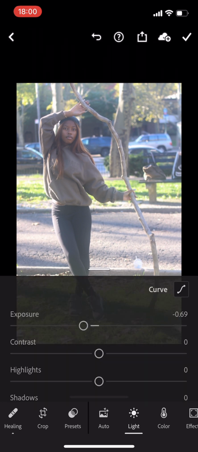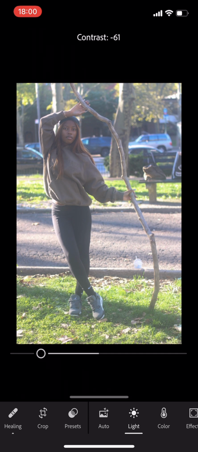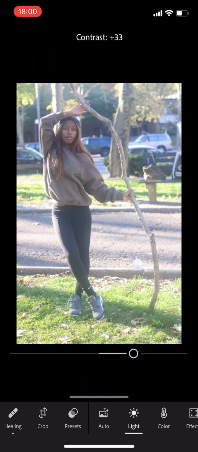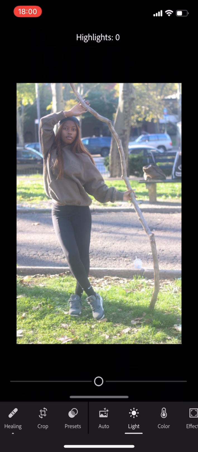As you guys can see, I did a little bit of skin retouching in this video. Nothing too much because her face is not really the main focus of this. I'm just playing around with the tools here at the bottom. I'm playing around a little bit with the exposure just to show you guys what the difference looks like. Actually, no, this is the contrast and now the highlight.